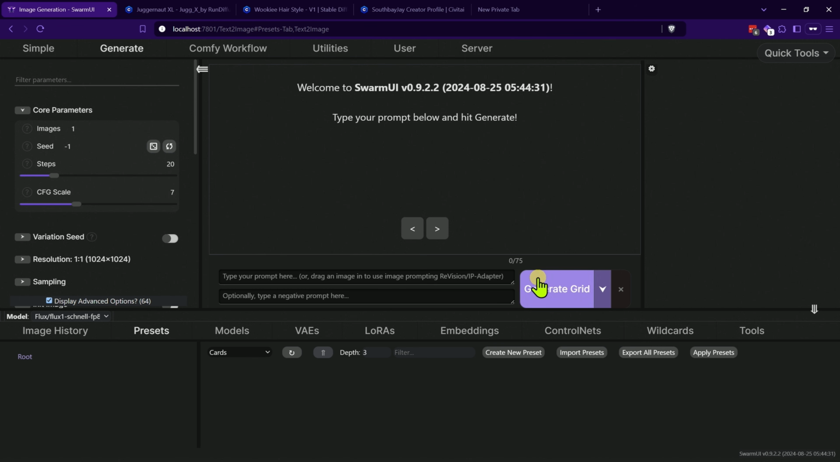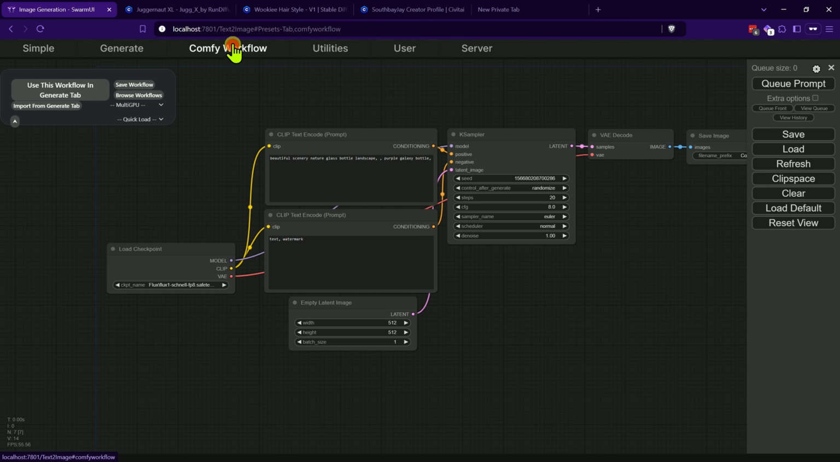And then in the middle, of course, we have our generate. Go ahead, generate our images, and up here will be our image editor. That'll come up if you do Inpainting, things like that. The next one is the Comfy workflow section.